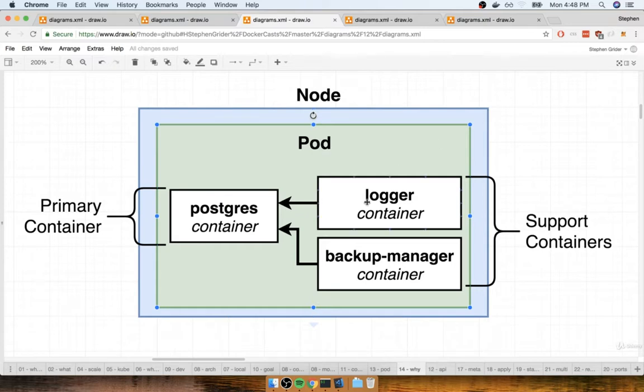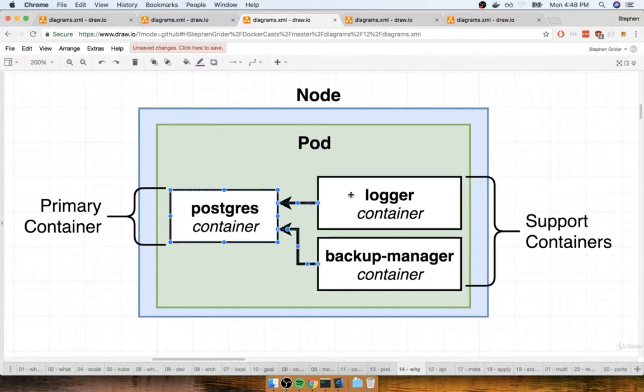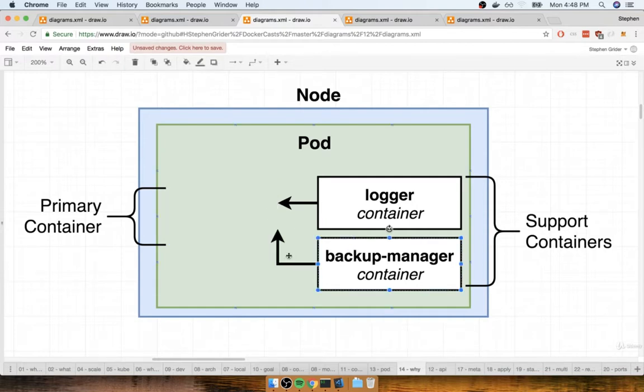A logger like this right here is 100% intended to connect to this Postgres container and pull some information out of it. If the Postgres container goes away, the logger is 100% worthless. No two ways about it, the logger is completely useless at that point in time. And it's the same thing with the backup manager as well. The backup manager might need to reach into this Postgres container and pull out some information to make a database backup. And so the backup manager 100% has a very tight integration, a very close relationship with the Postgres container. And again, if that container goes away, the backup manager, no two ways about it, is 100% worthless.